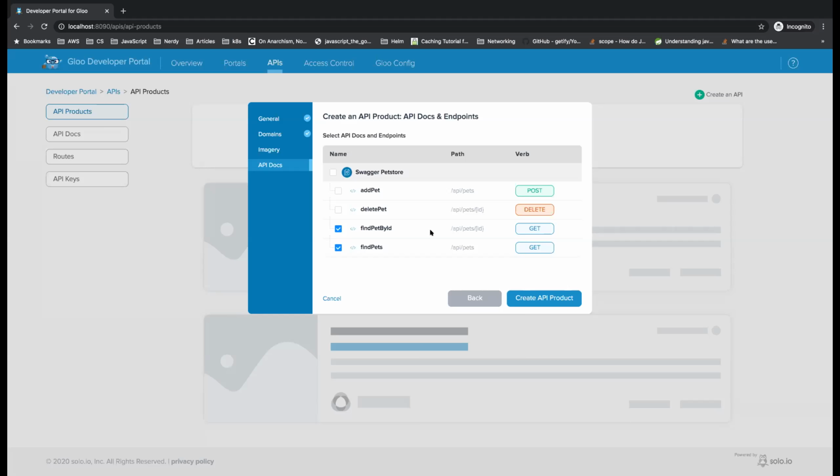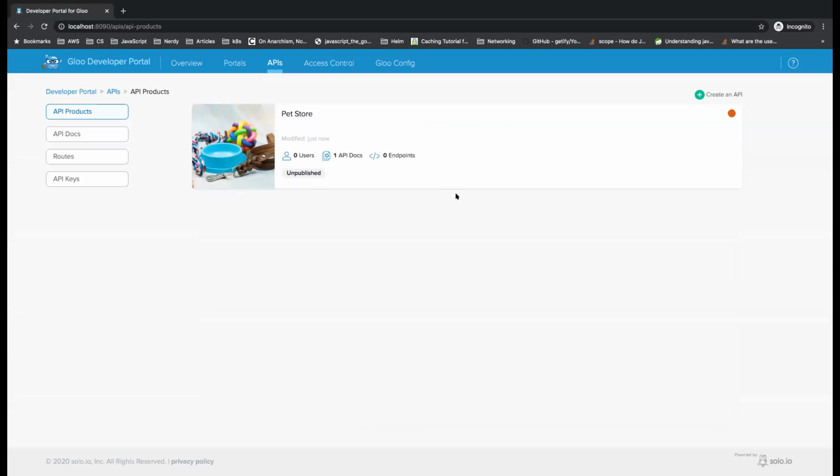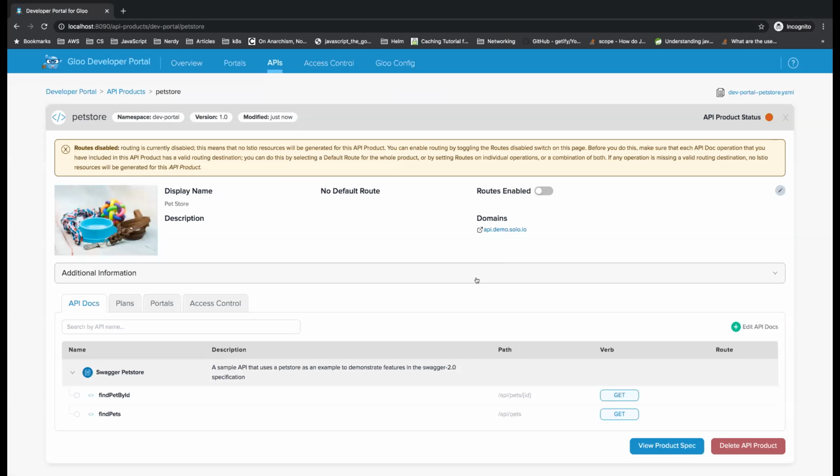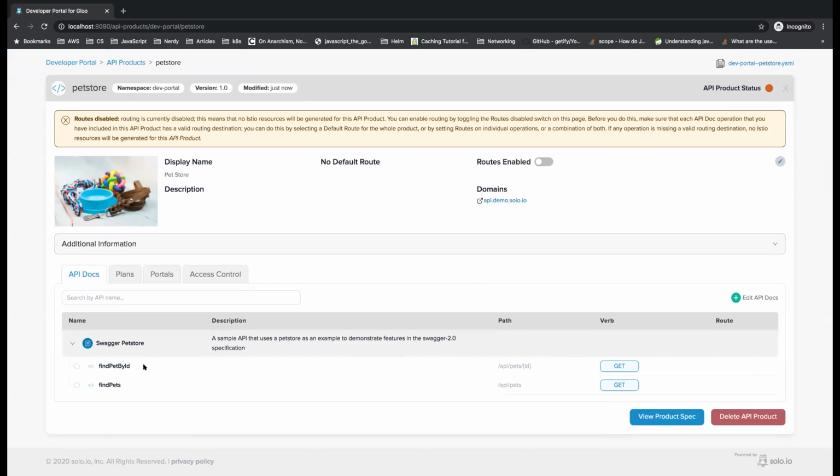Let's say that I want to select only read operations, so the two GET endpoints. I can select only those. I'm going to create the API product. Now you can see that all the information that I've inputted is available here.